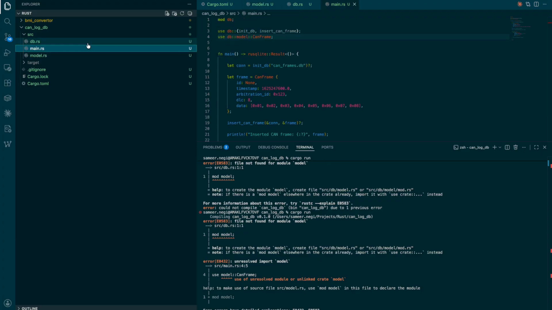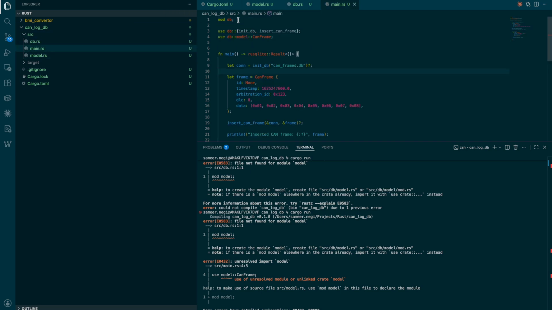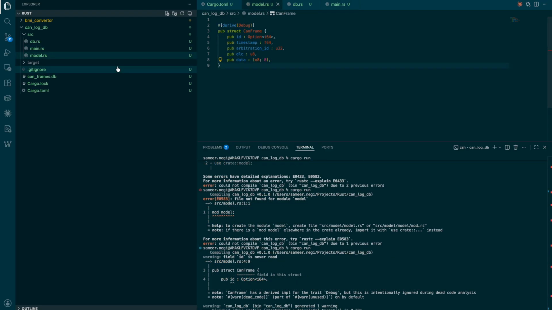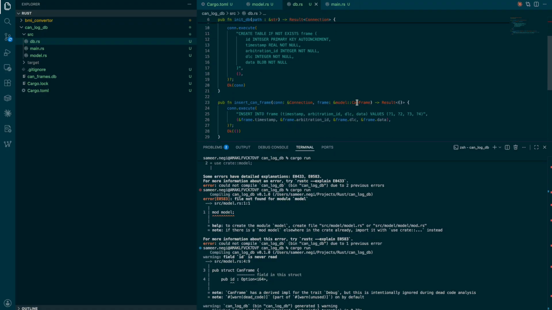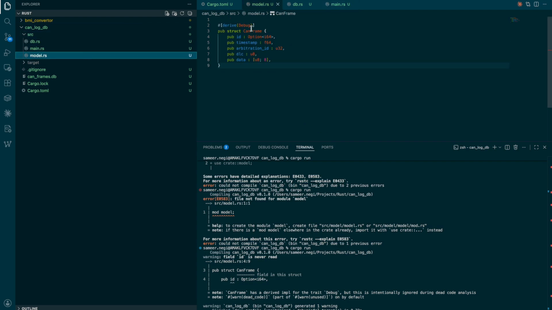So db.rs is also using it, and I was basically solving it in the wrong path. It says unresolved import model. Make sure that file model.rs exists. So I did some debugging to find what the actual issue is. The only issue was that you just need to add this use crate model here, and then you can switch it to this model.canFrame. In main.rs everything remains the same, and in model.rs there is nothing.